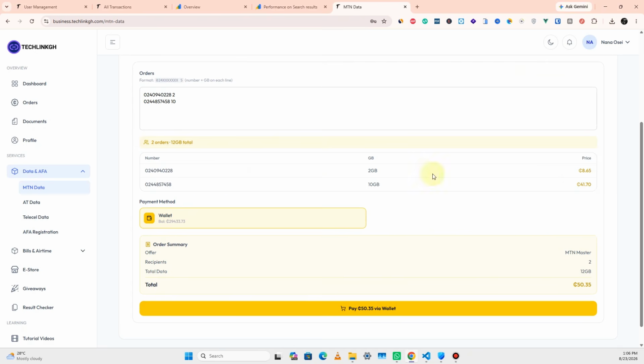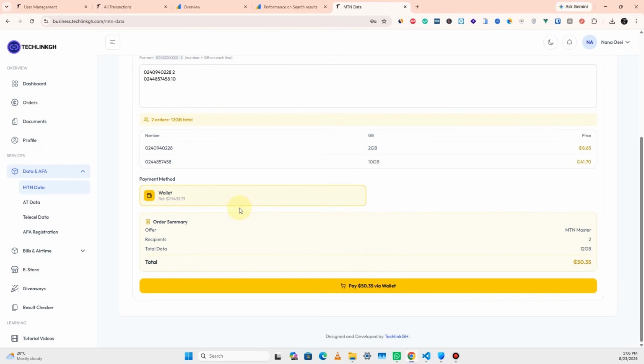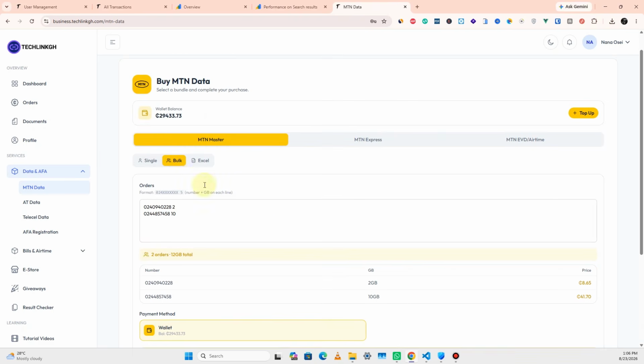So you can see it over here, the phone number and then the GB. Then you can see the price, and you can also see the price for the 10 GB as well. It will sum up the total for you, and then you just pay with wallet. That is it for the bulk. You can't pay using mobile money with bulk. But if it's a single, you can use mobile money.